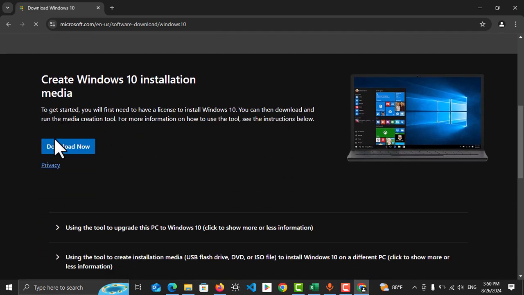You can see there's an option called download now. You can download it from here. Okay, then it will be downloading. It will take some time, so I downloaded it previously and I won't do that again.